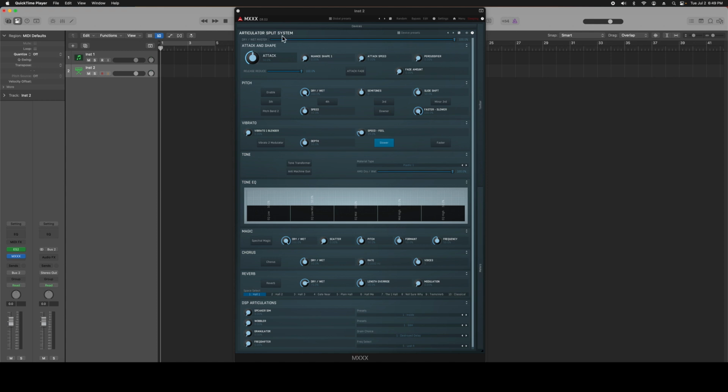So this is Articulator split system for MXXX. It's basically just a way to add some nuance and rearticulation concepts to existing material. I have a basic synth going through it, and it's just to give an example of what this thing is capable of, but it's mainly for acoustic style sounds, but of course it can be used for all manner of things. Anyways, so here's the sound.